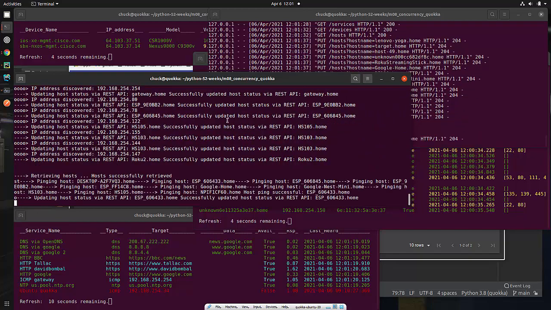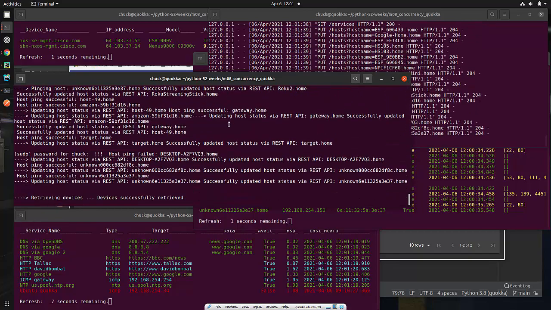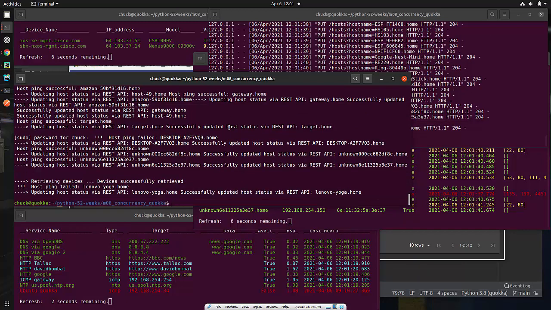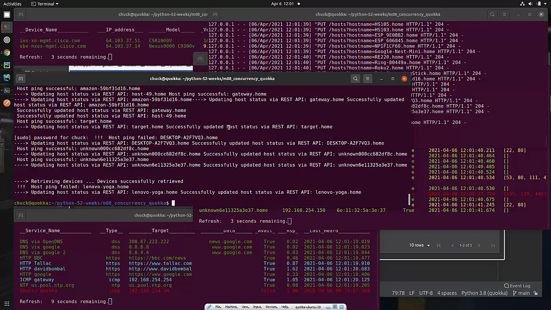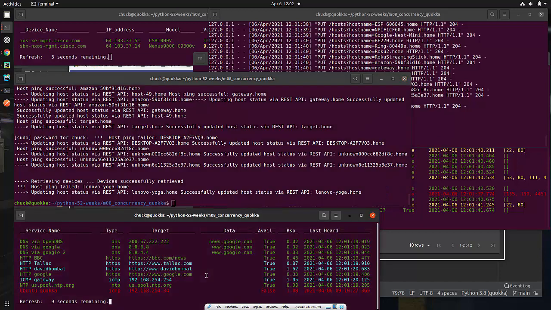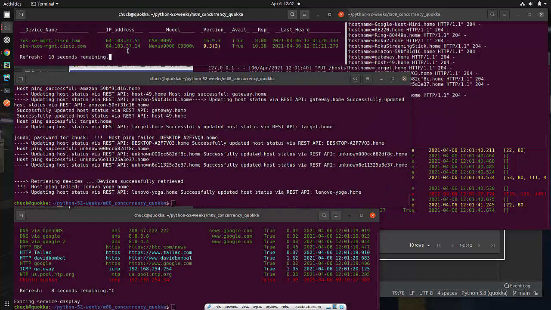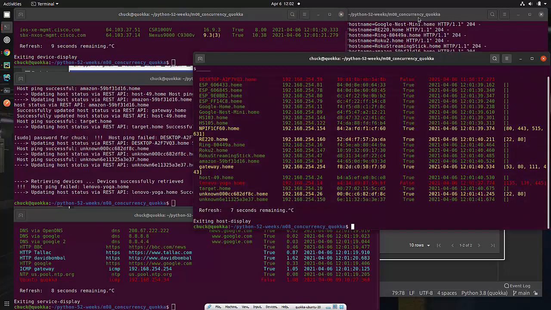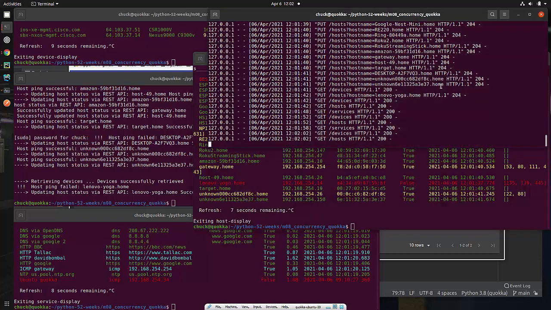I'm going to do stop monitor all.sh, and it's asking me for my password. I know you couldn't see that. It was quite busy doing a bunch of stuff. So I've stopped it, so it's no longer going out and pulling the devices and updating the database. That is now stopped. I'm going to stop my displays, which are running right now. Now these displays are all stopped, and now I'm going to stop the actual Quokka server that is running Flask.